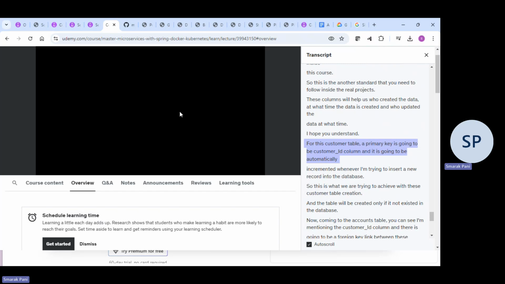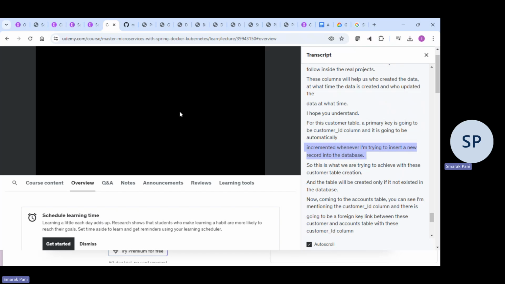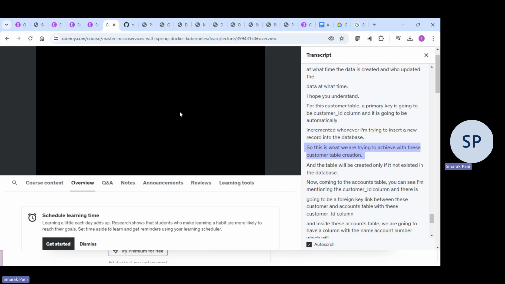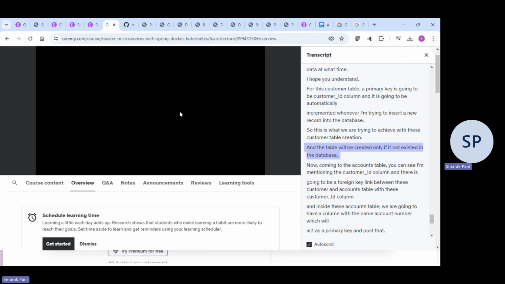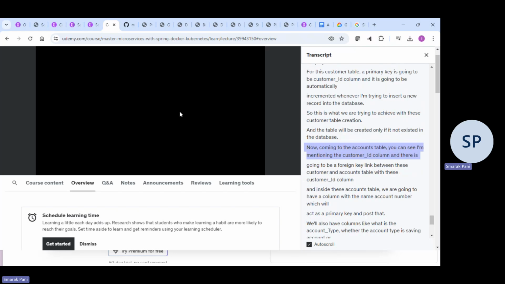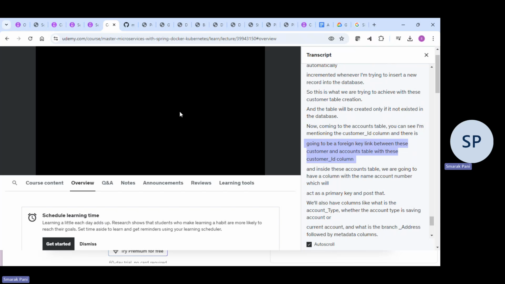For this customer table, the primary key is going to be the customer ID column, and it is going to be automatically incremented whenever I insert a new record into the database. This is what we're trying to achieve with this customer table creation. And the table will be created only if it does not exist in the database. Now coming to the accounts table, you can see I'm mentioning the customer ID column, and there is going to be a foreign key link between the customer and accounts tables with this customer ID column.